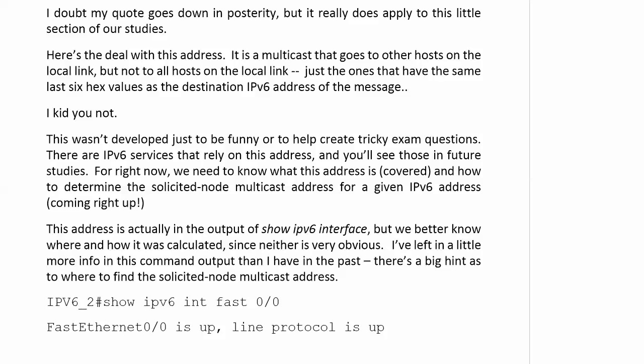I kid you not. Now, this wasn't developed just to be funny or be a pain in the behind or create tricky exam questions, because for you on the exam, this isn't going to be tricky. There are version 6 services that actually rely on this address, and you'll bump into those as you continue your version 6 studies. For right now, we need to know what the address is. We've got that covered. But now we need to know how to determine the solicited node multicast address for a given version 6 address.